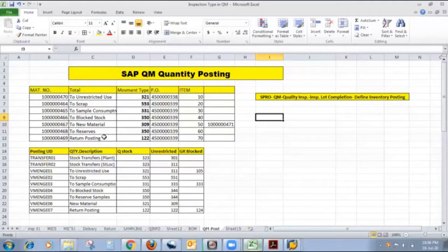So the SAP system provided us a facility to post QM quantity after inspection lot completion to their different places. So firstly, I will show you the path where we can maintain all these places. So here is the path as shown on the screen: SPRO, quality management, quality inspection, inspection lot completion, define inventory posting. So I will follow the same path.